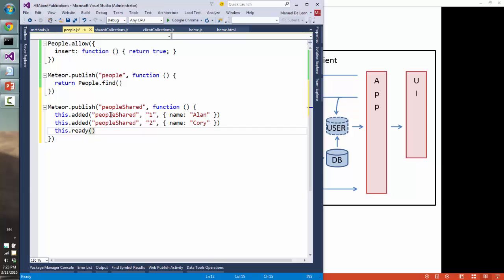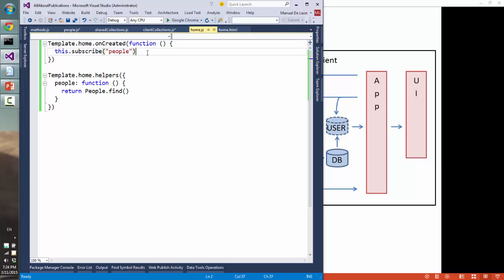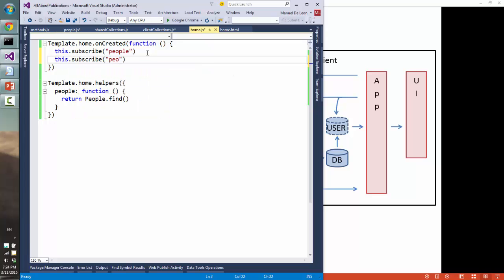So here I'm constructing a publication on my own. I'm sending the documents myself on the client, on a client collection. I'm gonna say people shared equals people shared, and here I'm gonna subscribe to it. And I'm gonna change the helper to, instead of getting from people, get from people shared. Save everything.